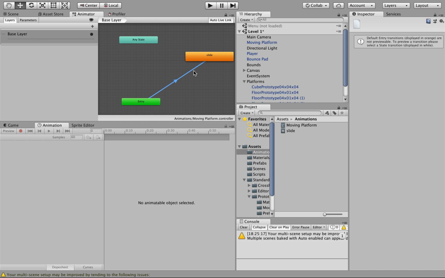So if you just click on the platform in the scene and then go to the animation tab, it should say there's no animation attached to this, create. Then just click create and it'll ask you where to save it.